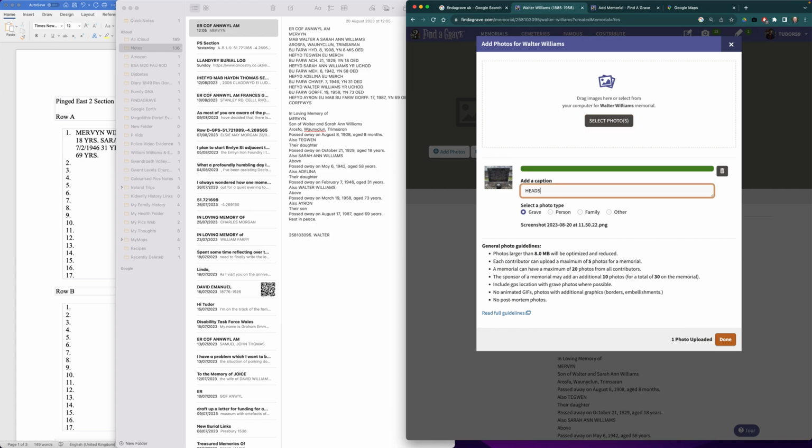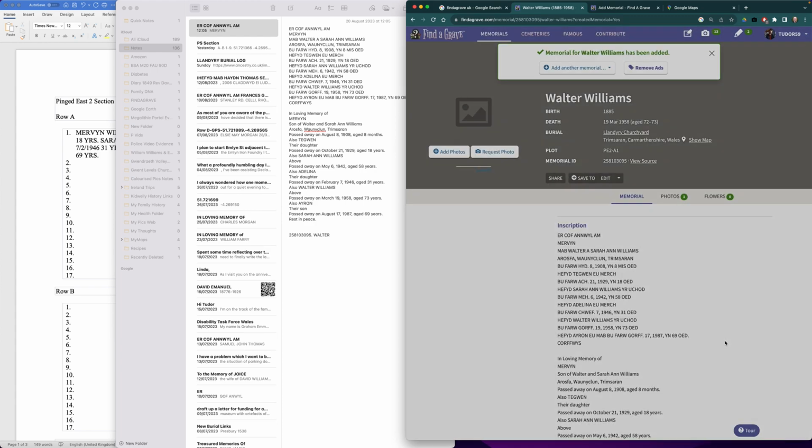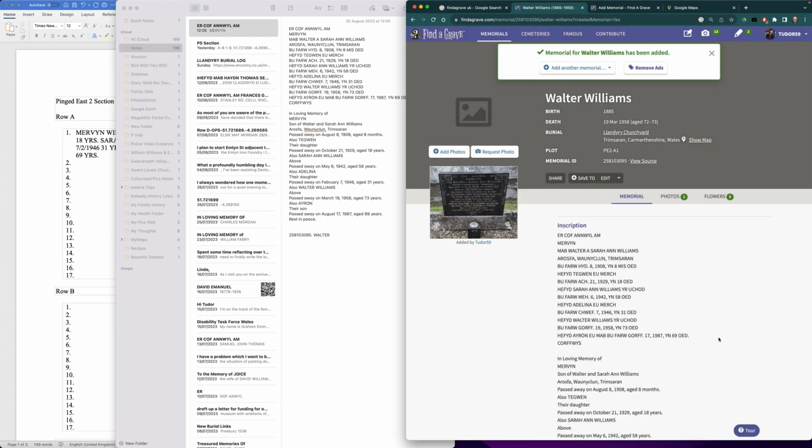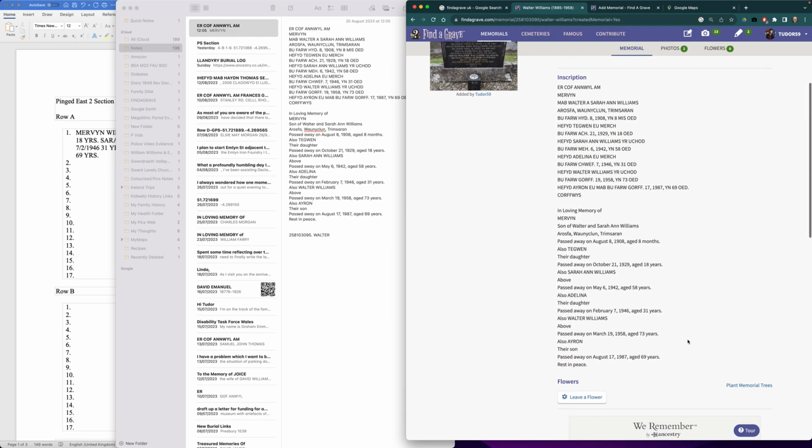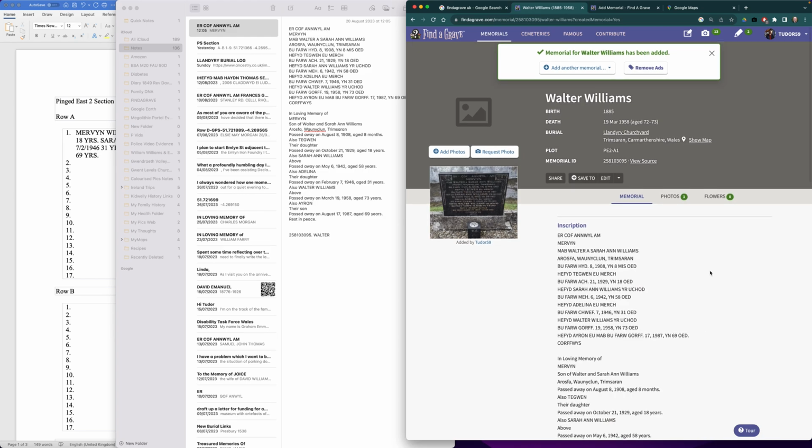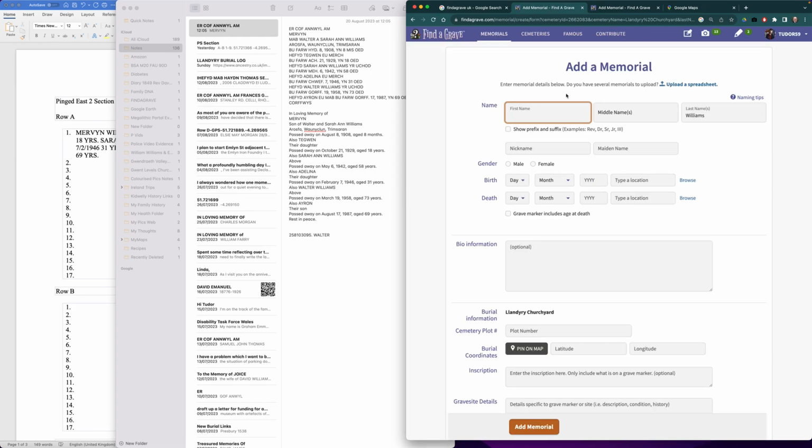Just put down the headstone, really. That goes in there like that. So that's what it basically looks like at the moment. Now then, what I need to do now, add another memorial. I know it's another Williams, so open that up in the same church.